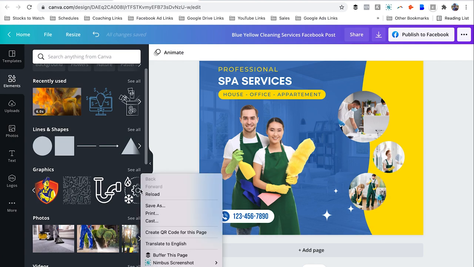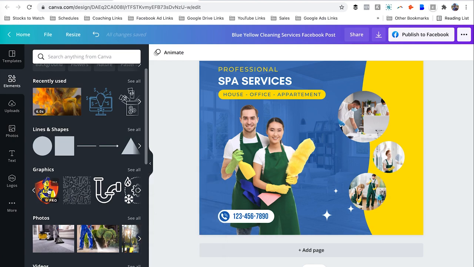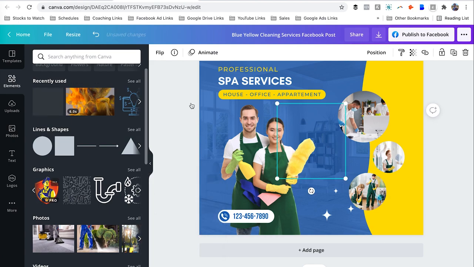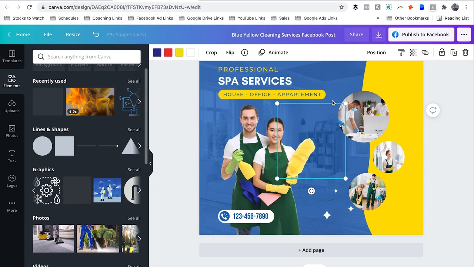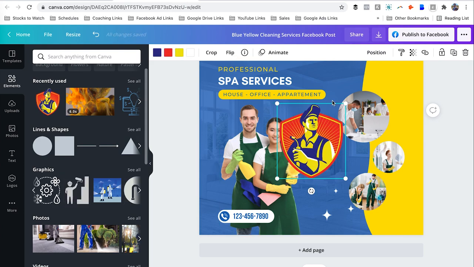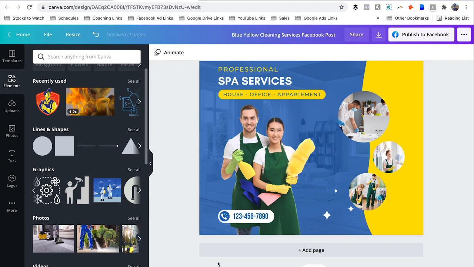So for example, if you were doing a plumbing company, let's just say you're doing a welding company and you want to have an icon there that kind of represented that, you could very easily just drag and drop. You could change all the little colors here. Look at that. You could change the red, the blue, the yellow. You can change all those colors to be in line with your design format.